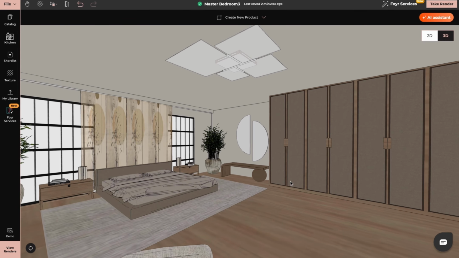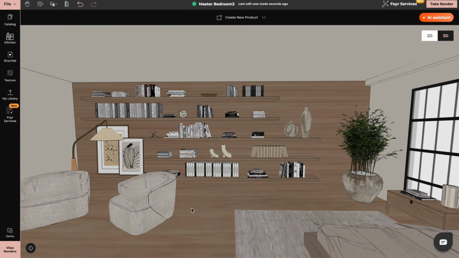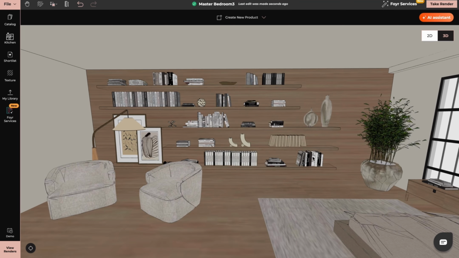It was enough space to place a bench and mirror on the side of the bed. On the opposite wall, I created open shelves to store books and other decorative pieces. There was enough space to add 2 armchairs and create a reading nook.